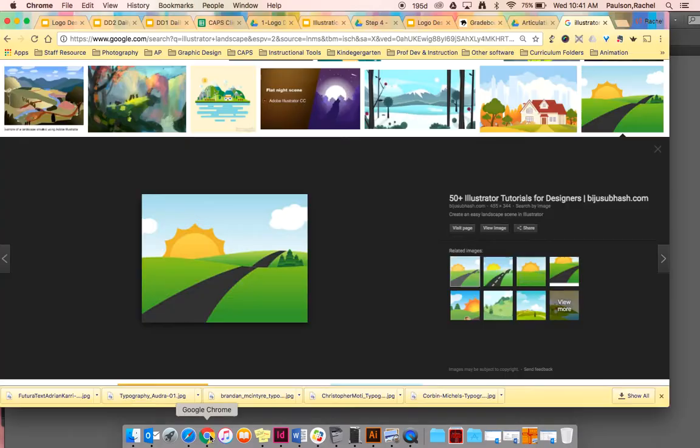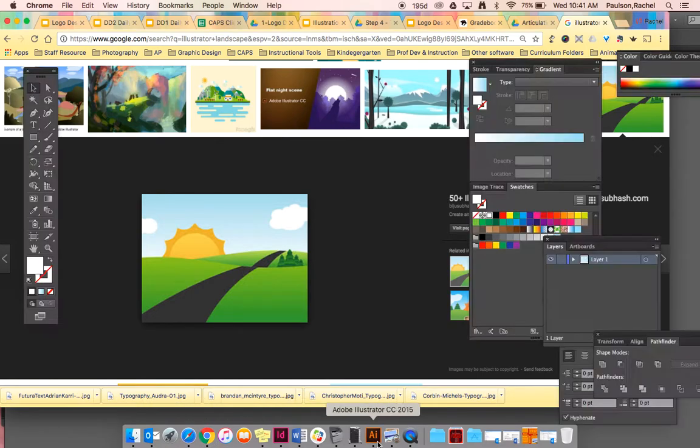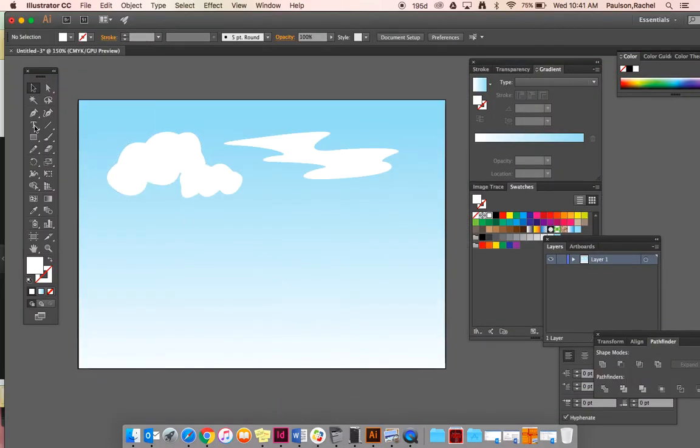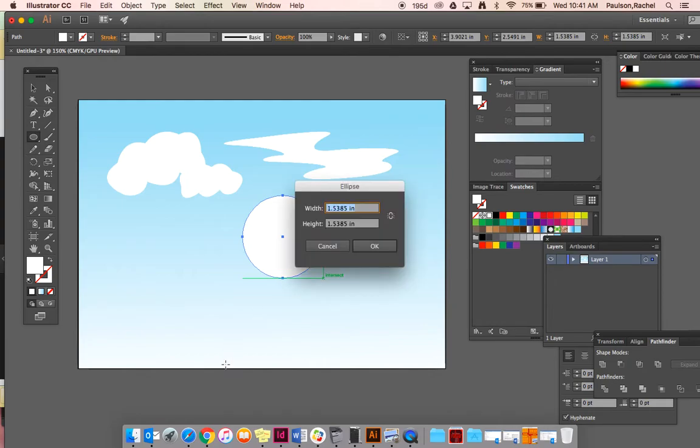The next step would be to create this sun. So the sun is two-part. It's a circle, and then it's the little points. So I could start with a circle. Hold the shift key to make a perfect circle. And now your sun might look very different.